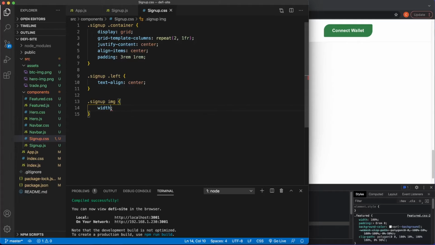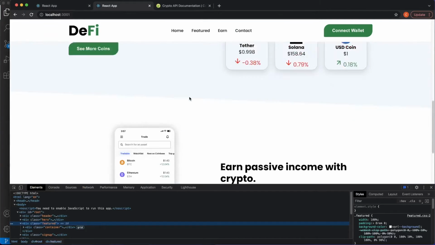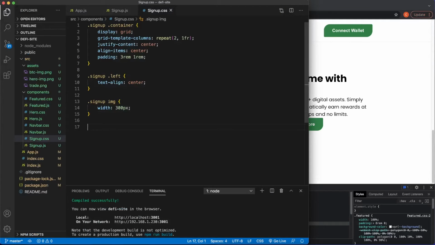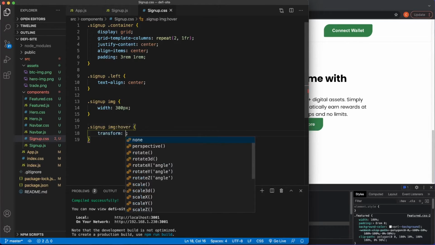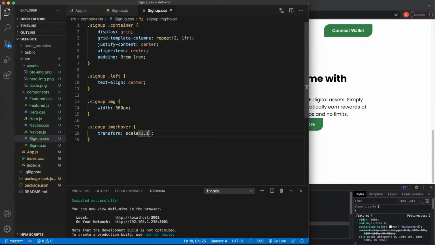So let's do a width of, we'll say, 300 pixels, so that image is not massive. There we go. Boom. Dude, already looking good. Everything's already styled. So let's do our hover effect though. Sign up img hover, and let's do transform. What we want to do is scale this thing. Scale, let's just do 1.1. So just a little jump there.